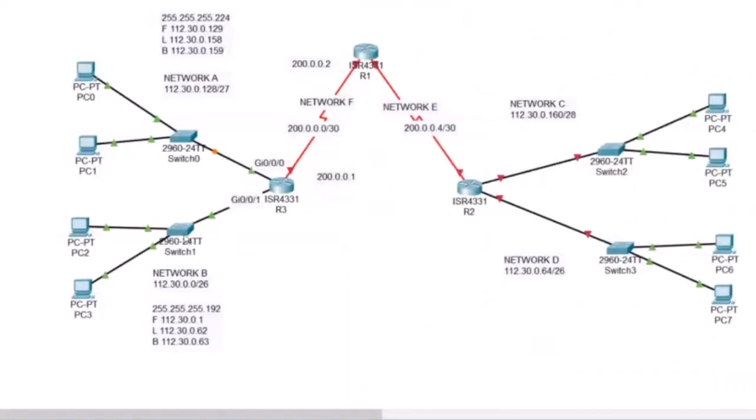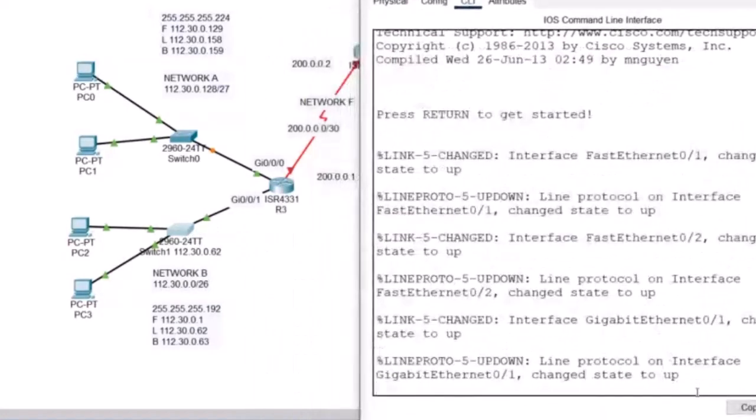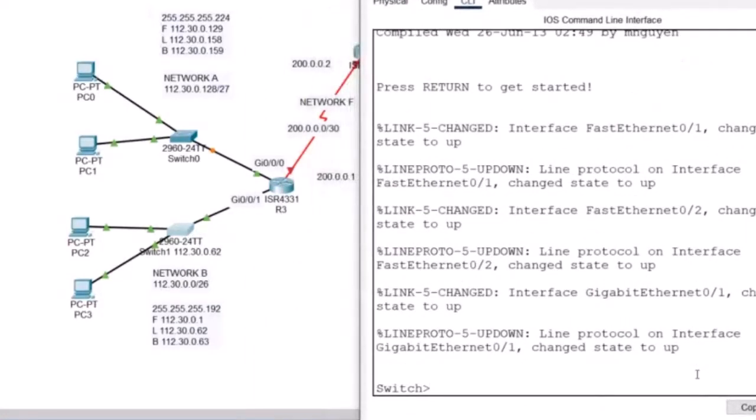So I'll go to the switch, the switch of network B. What's the last address of network B? I'll give it to the switch, so we don't make mistakes. Do you see the address? Remember, you need to configure the switch with a VLAN 1 management address, and also all switches need to know their default gateway. Did you get this?